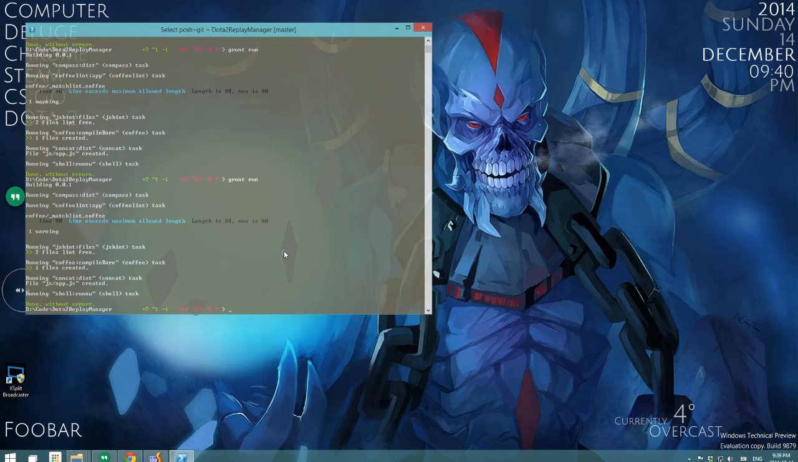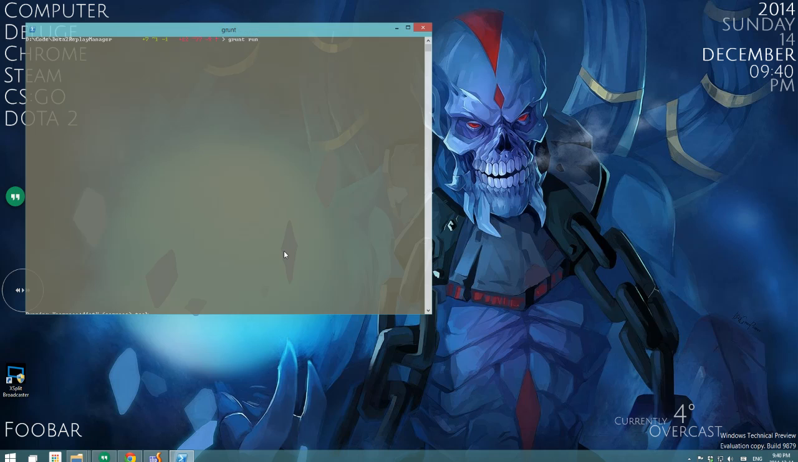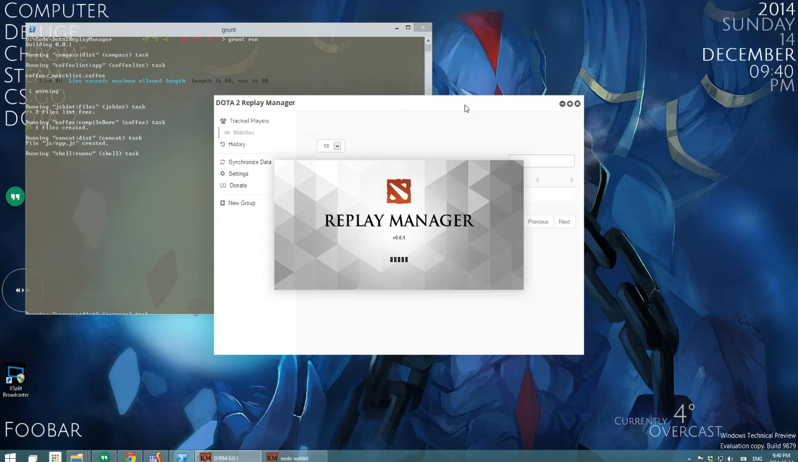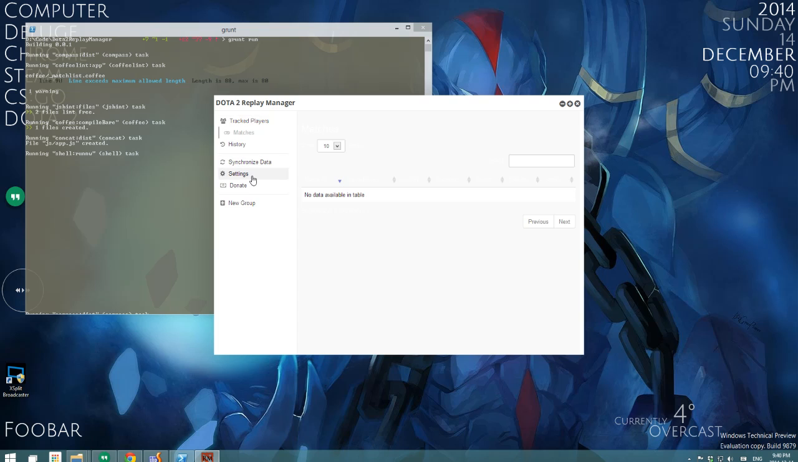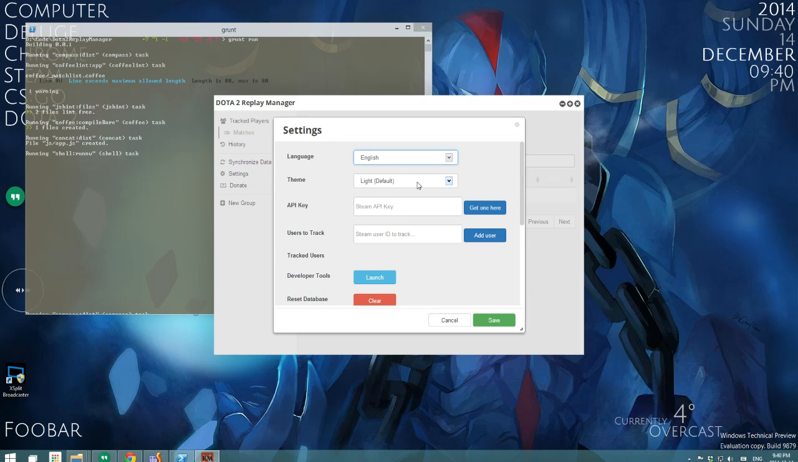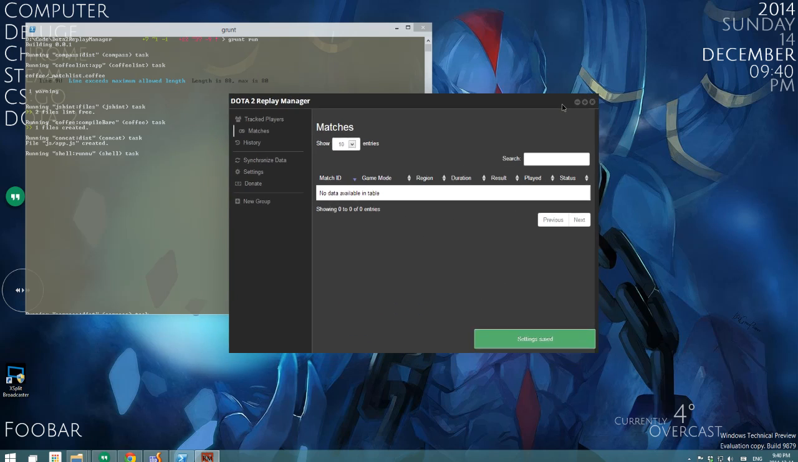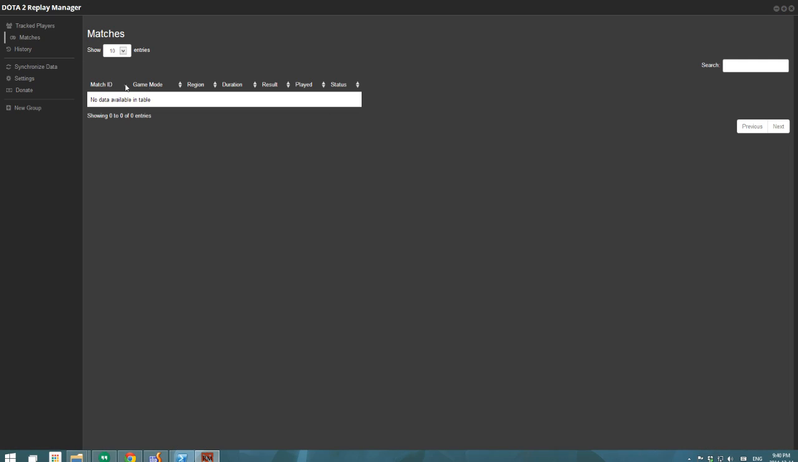Anyway, so let's get started. Let's just clear this and just build this replay manager I've been working on. And there we go. So this is the replay manager I've been talking about. Let me just change the theme real quick because I just prefer the dark theme. I've been working on this one. Okay, so here it is. The Dota 2 Replay Manager.